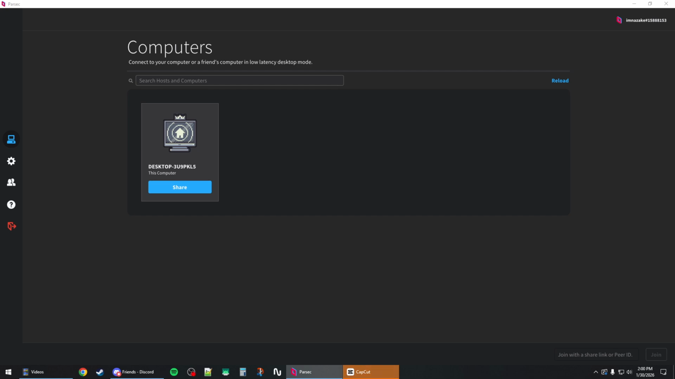How to use Parsec for remote video editing. So first you will need to install Parsec on both computers, the one that you're going to use to run the software for editing and the one that you're going to use to connect to the host to be able to use the software there.